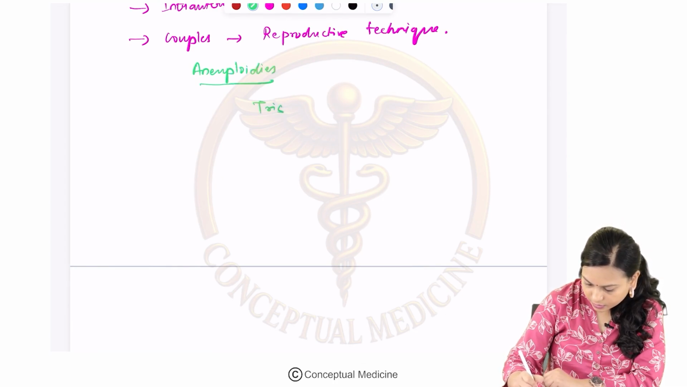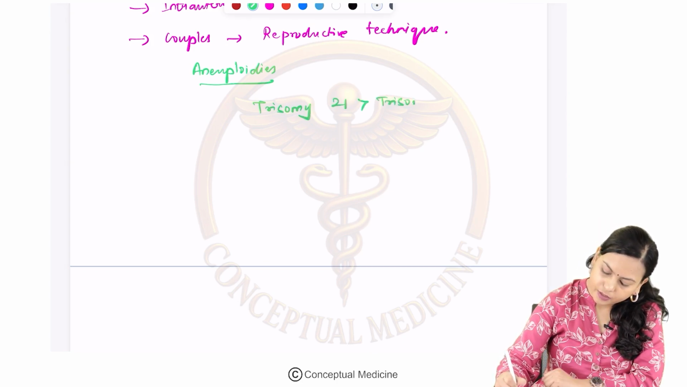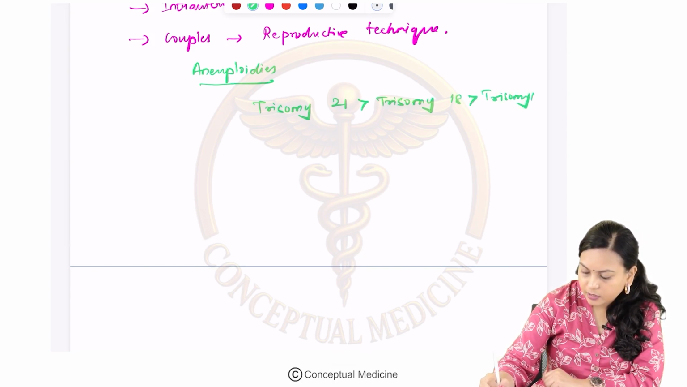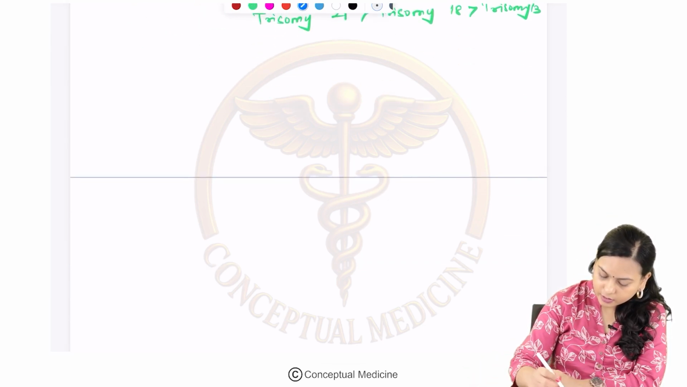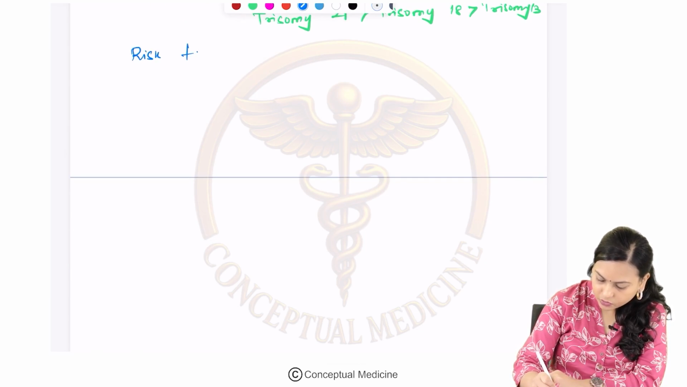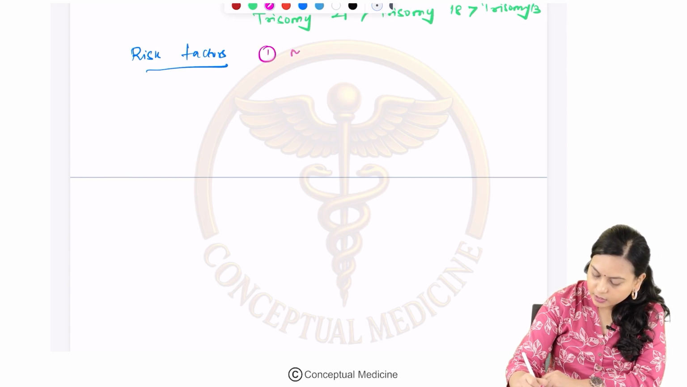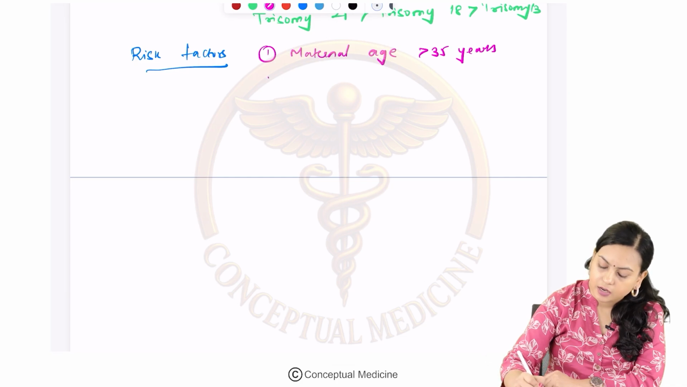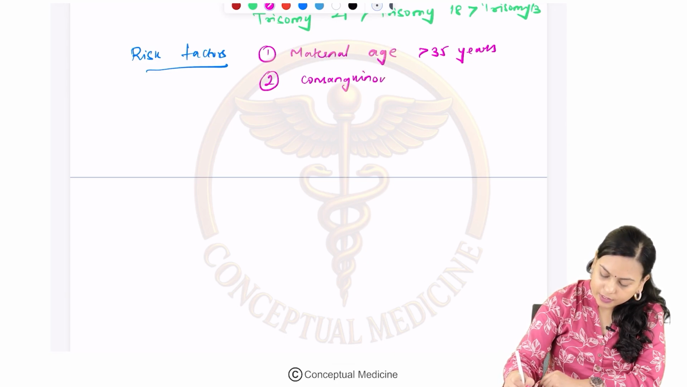Trisomy 21 is the most common aneuploidy, followed by trisomy 18 and then it's trisomy 13. Okay. Now, what are the risk factors of aneuploidy screening? Okay. One, the maternal age is more than 35 years. Then there is a consanguineous marriage between the couples.